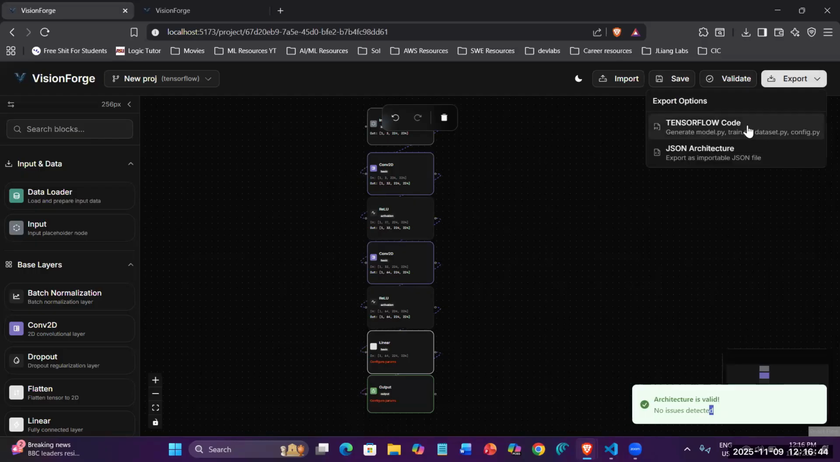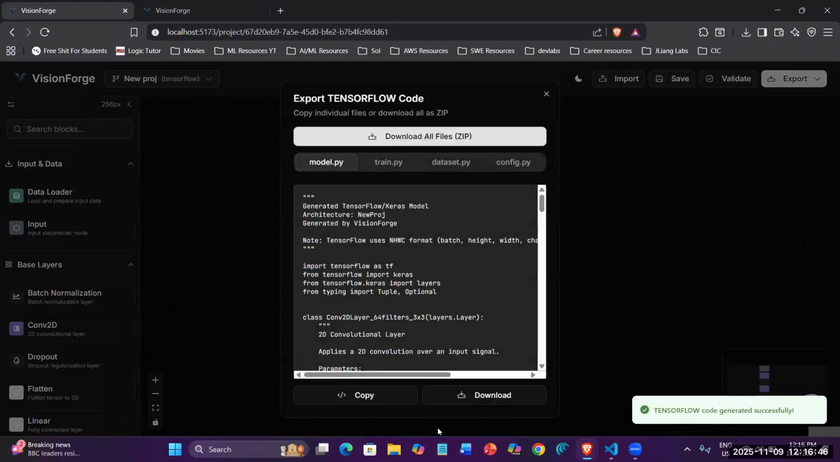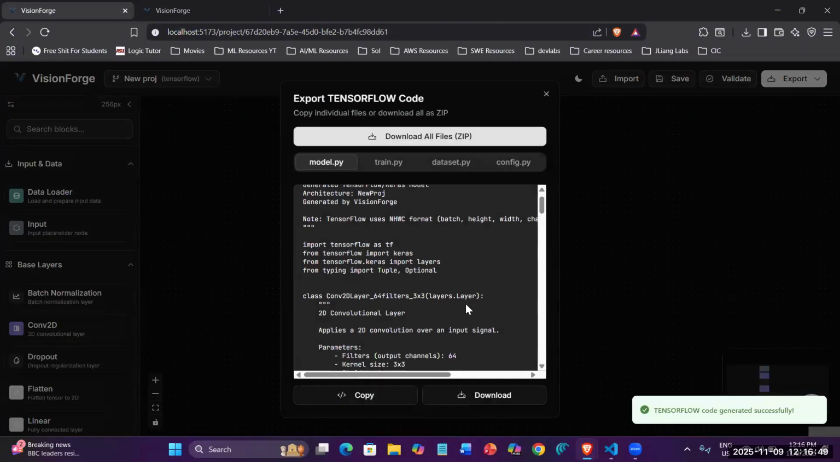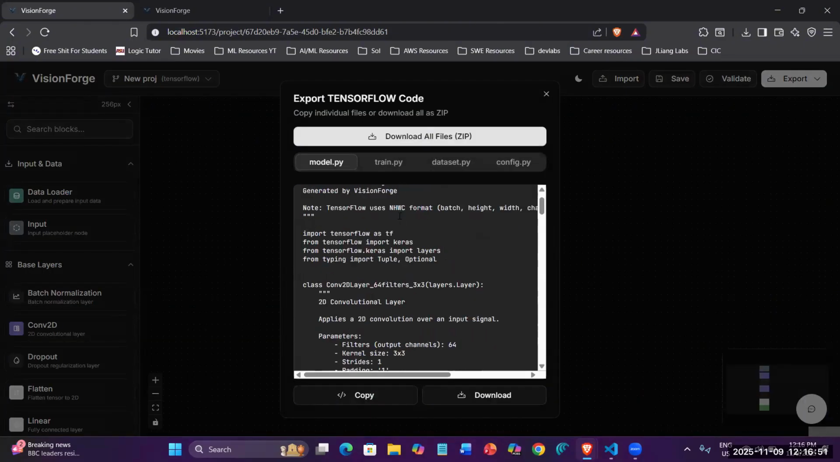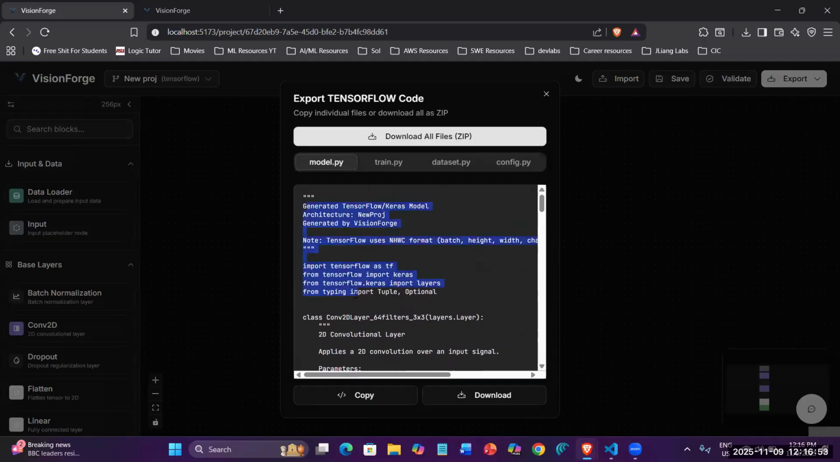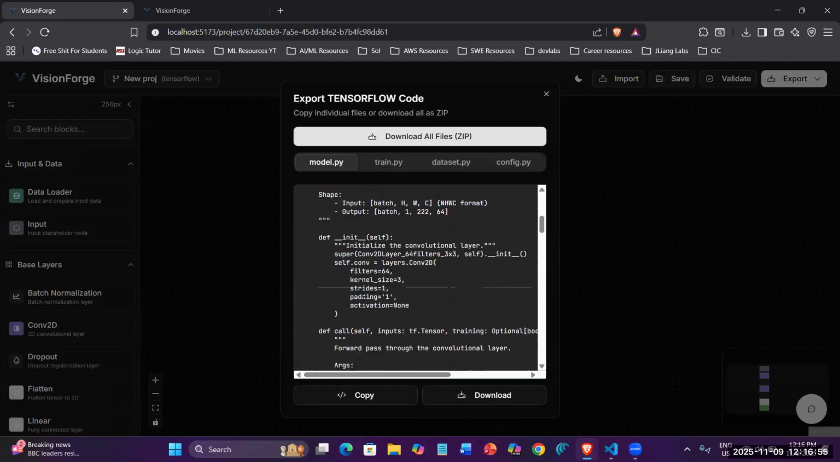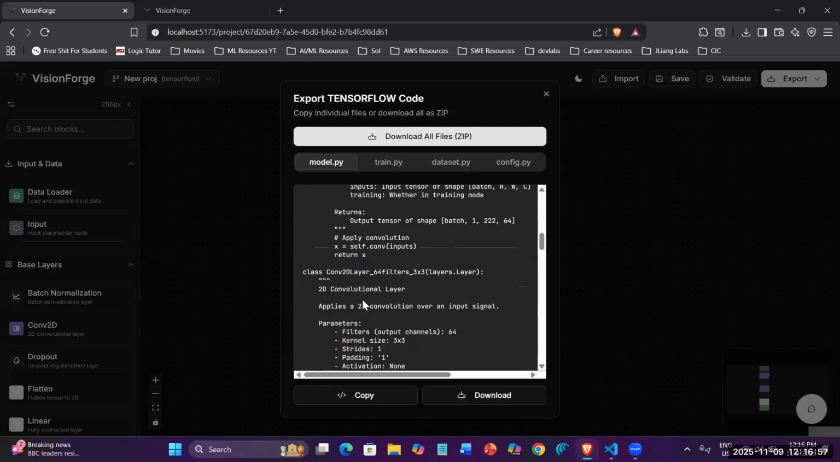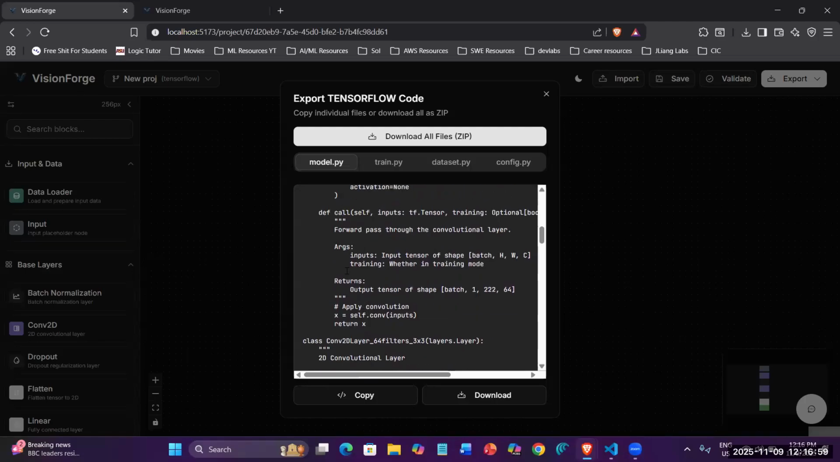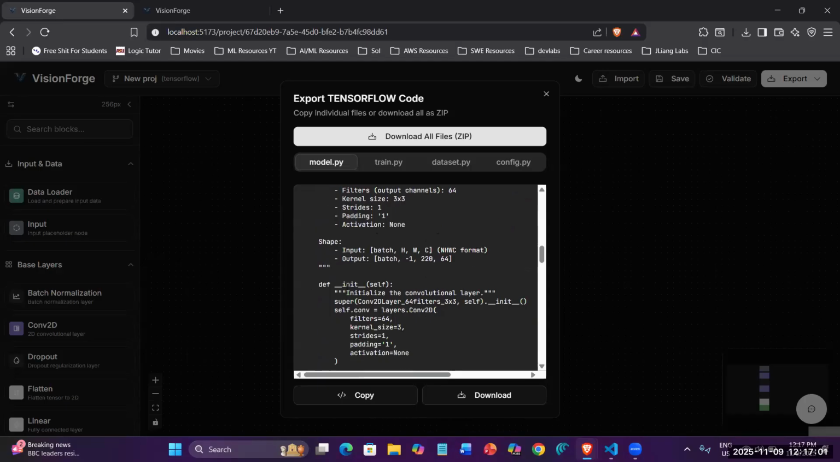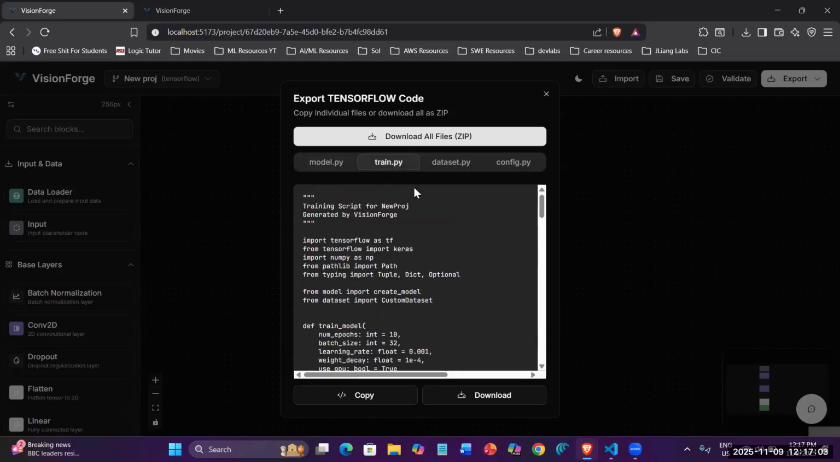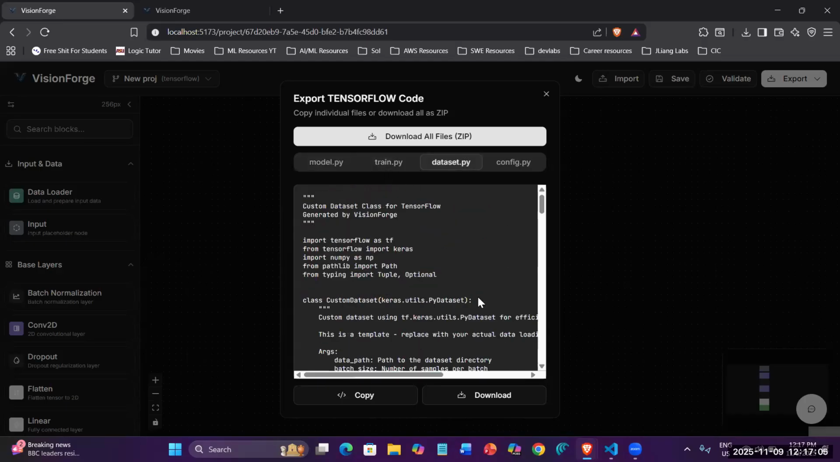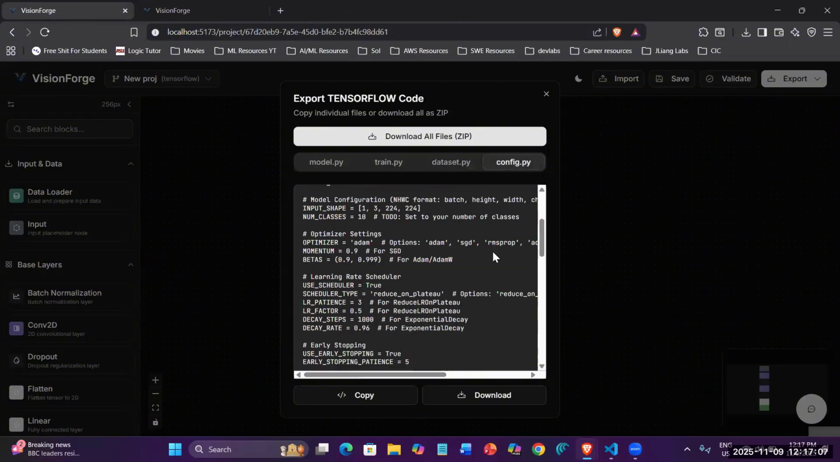And I can export my code as TensorFlow code this time rather than PyTorch because this is a TensorFlow project. As you can see, all of the layers updated in order to reflect the TensorFlow code rather than the PyTorch code. And the code is still completely modular and completely plug and play, so you can add and remove layers later as well. It also creates the training file, the data loader, and the configuration file for you. You can download all of these files in order to train your model locally.